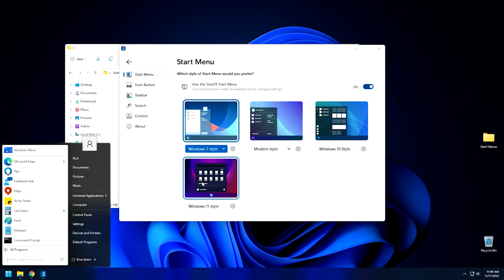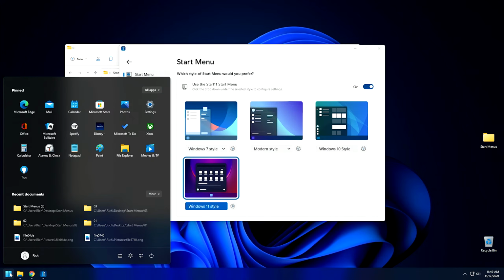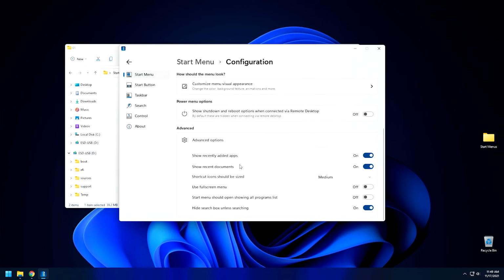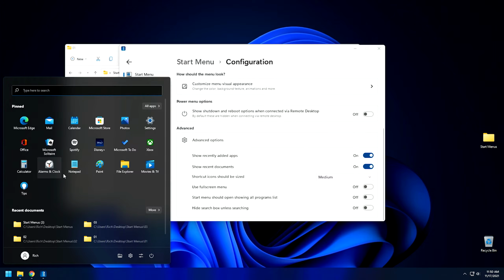And if you want, you can go to a Windows 11 style Start menu, which looks a lot like Windows 11. I did notice here, it doesn't have the search box on the top, and I bet if we go into the settings right here, that's probably something that you can turn on or off. Yep, right here, hide search box and less searching. So if we were to uncheck that, then it would have the search box just like the Windows 11 one does.